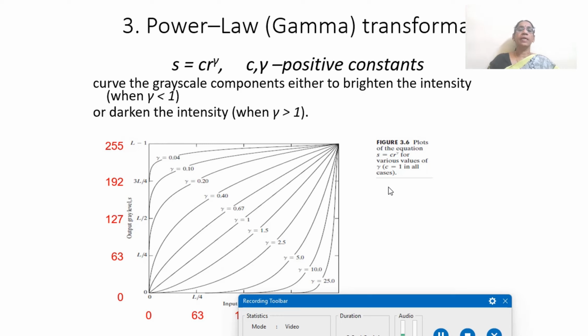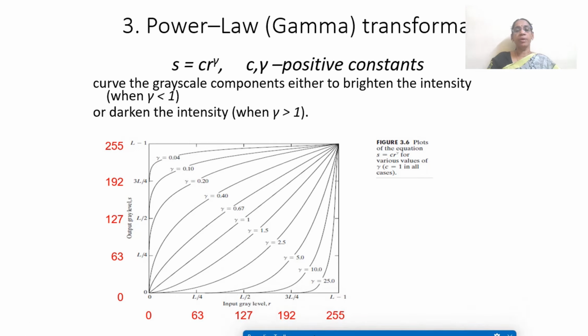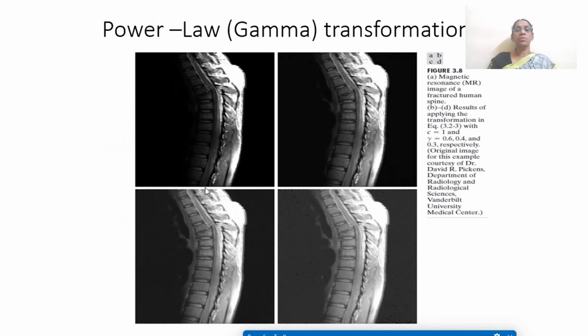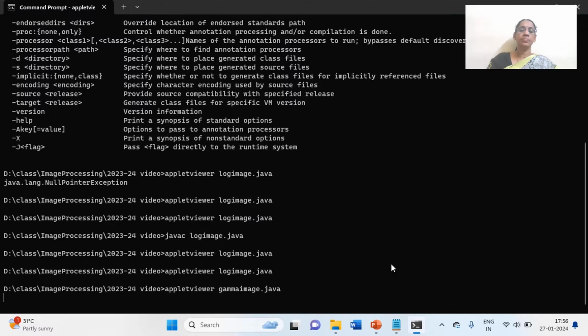So here also the same thing, we are going to apply a gamma, that is a positive constant, as a power of the intensity value. So depending on the gamma value, the values may change. So if it is greater than 1, then we will get a bright image. If it is less than 1, then we will get a low image. So now we see our example.